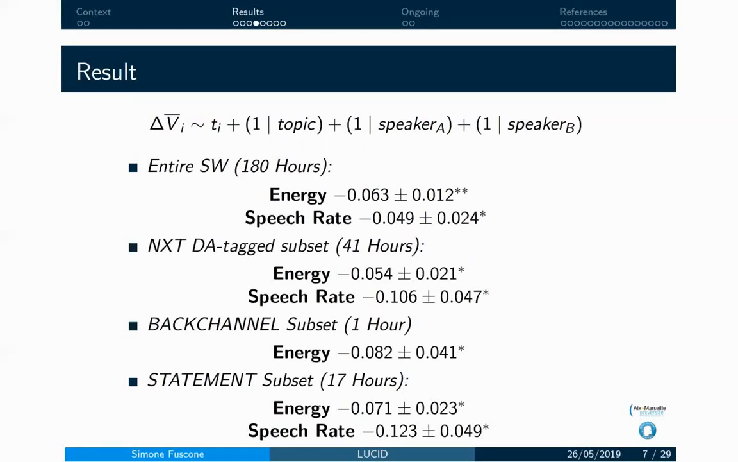In this slide, we are going to report just results that are significant, but we compared different kinds of subsets: the entire Switchboard and the subset NXT, taking all the dialogue activities without distinction in the computation of the average. And then we compared similar speech activities of the NXT subset, which are back channel, statement, and opinion. As we can see, we report just statistical significance. Energy and speech rate exhibit a decrease in the second half of the conversation. In particular, energy has a strong effect compared to speech rate.